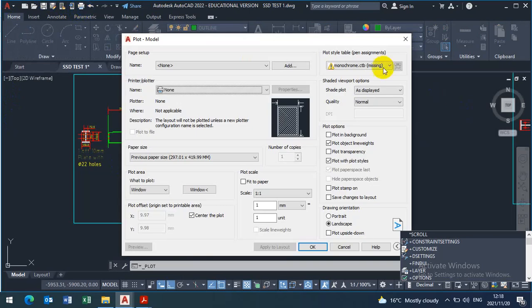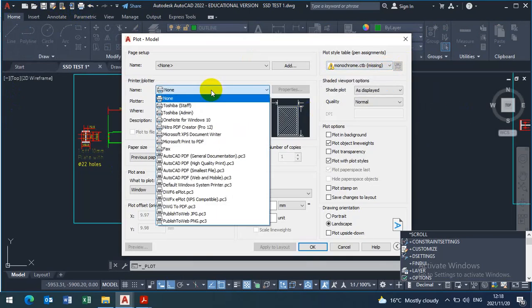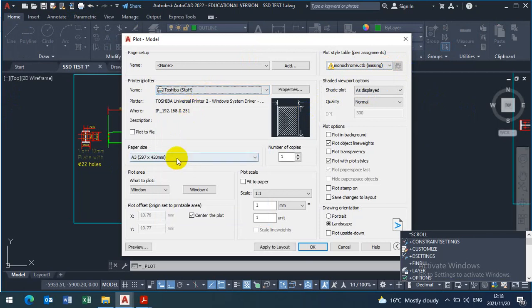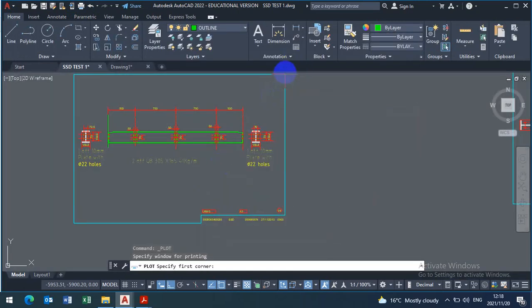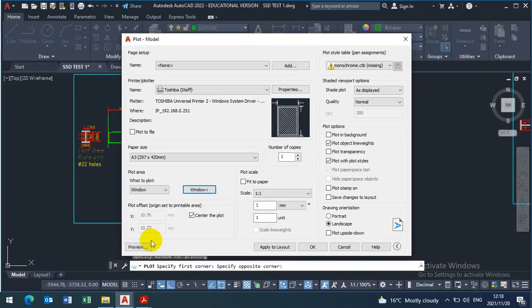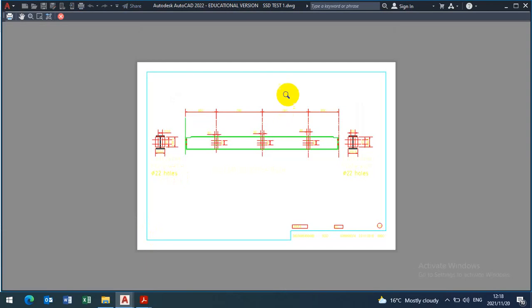Then you go to print. Mine is still not showing because I'm not on the server. So choose the printer name, Toshiba Staff Room, window. Okay, you are going to click there, select window, and to the other corner. Then you can preview. Why is it looking in color? Because I'm missing the plot style.